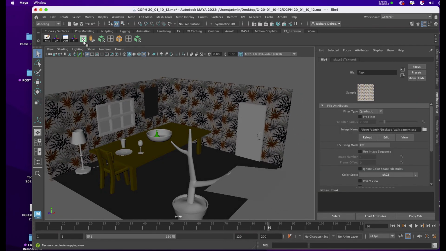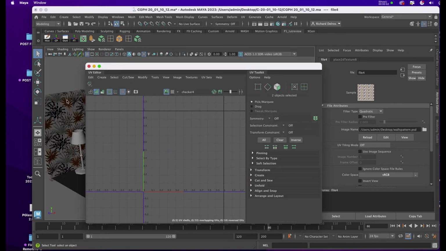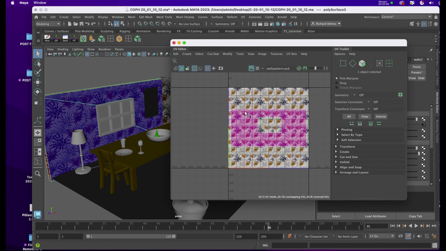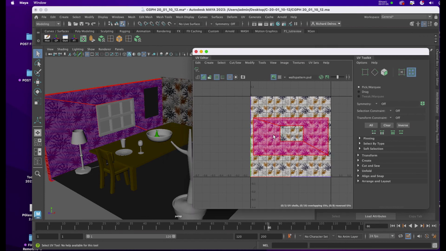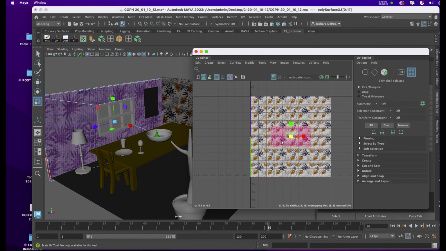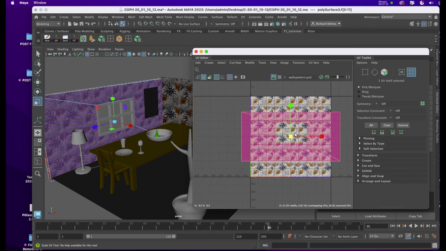If I was to go into the UV editor now with one of the surfaces selected, I'll see the texture itself. Because I filled this whole square area with the pattern, I also have the option to go to the UV shell. And if I right-click in UV shell and hit R on the keyboard, I can now scale it smaller or larger if I want to change the size of the pattern.